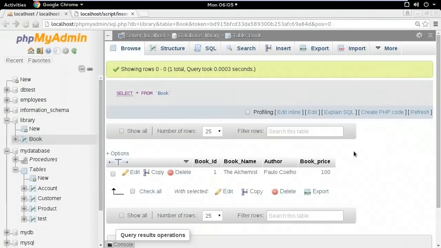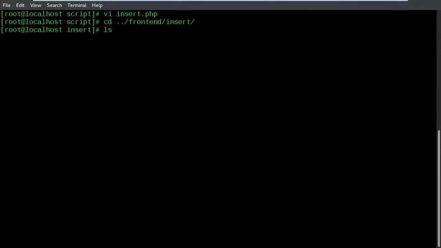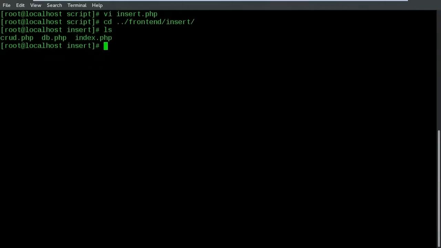Now we will look at another example which will use a front end to insert another record into this table. That front end will use a form to insert a record into this table. Let's look at its scripts. Here I have defined three files: cert.php, db.php, and index.php. We'll look at these scripts one by one.